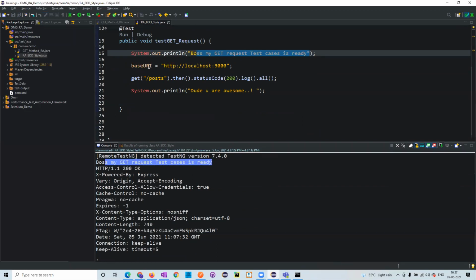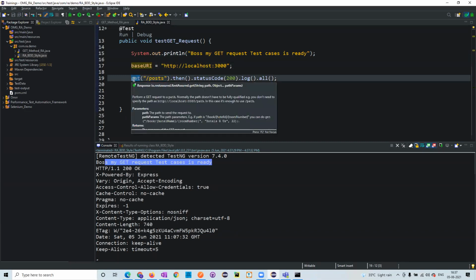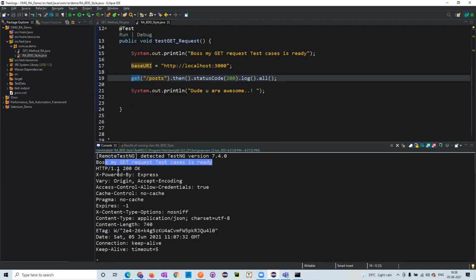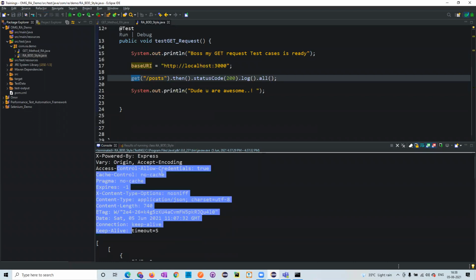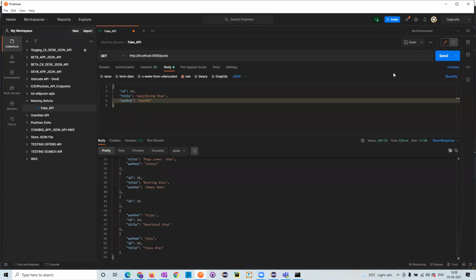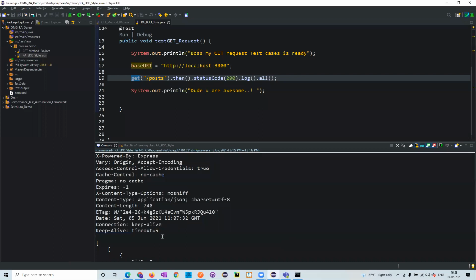After this, we set the base URI, and as soon as you use this particular get request, this method takes that particular path, hits it and gets the response. If you see here, it says it is an HTTP request and the status we got is 200. And these are the request and response headers. You remember, right? As soon as you click this, you get the response headers. All these response headers you will have here.